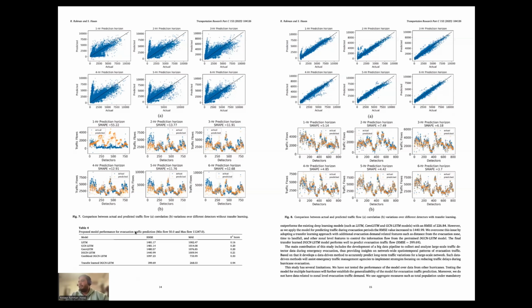And then we use this transfer learning model, so we only use a small amount of data to tune the model. We haven't started from zero training. What we did, basically, was use this model that was trained for the regular period, but instead of applying it directly, we did some tuning using a small amount of data.